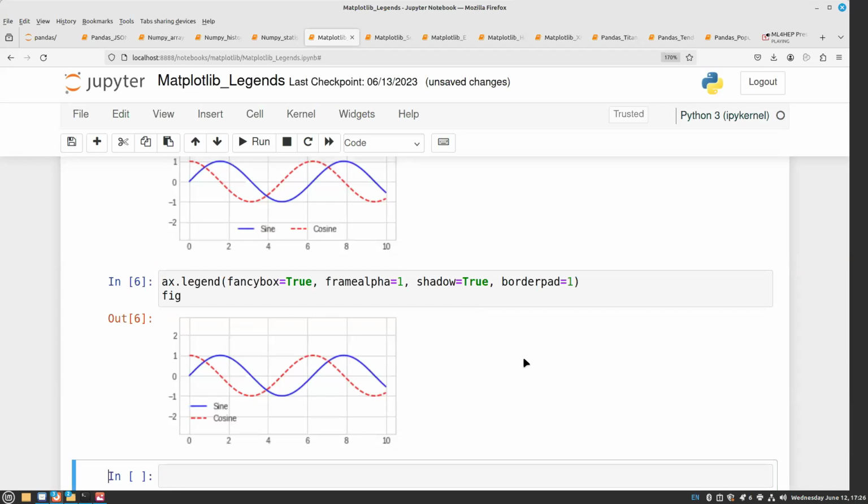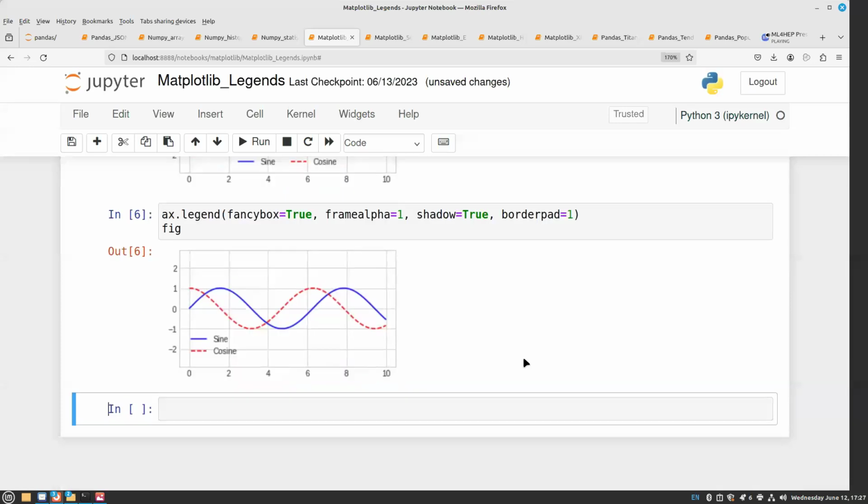Similarly, what is this? This is again, no, this probably doesn't work. Fancybox, frame alpha, shadow, border. No, this did not work for me. Okay, this one.